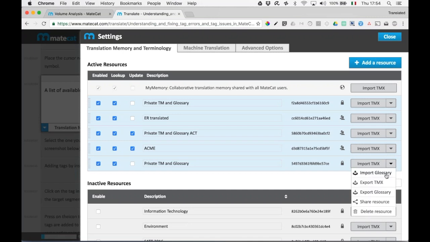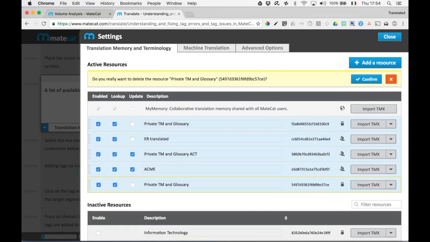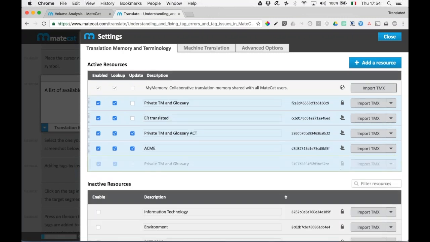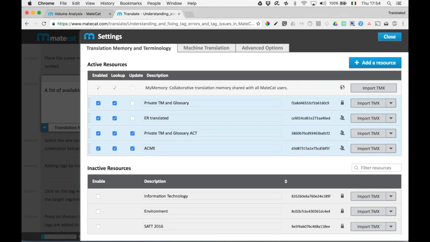You can do the same for glossaries, but then of course you can export the TMX and you can export the glossary. So the resources are yours. You can do whatever you want with them. You can even delete the resource. Confirm, and there it goes. You deleted that. So this is the translation memory and terminology panel.